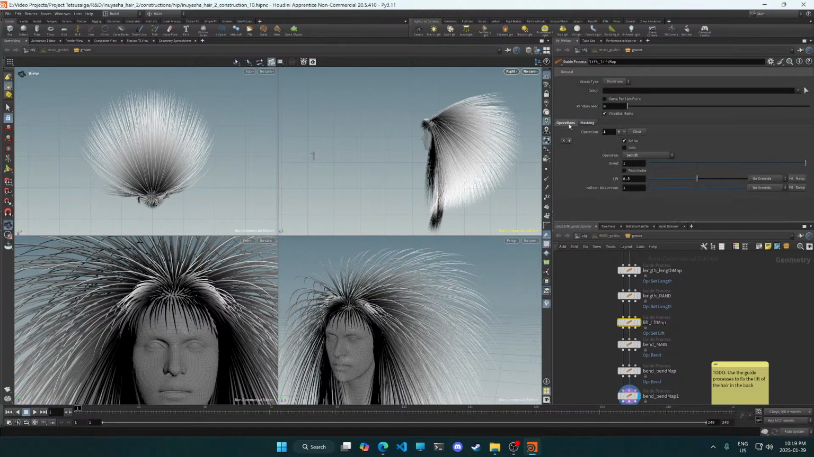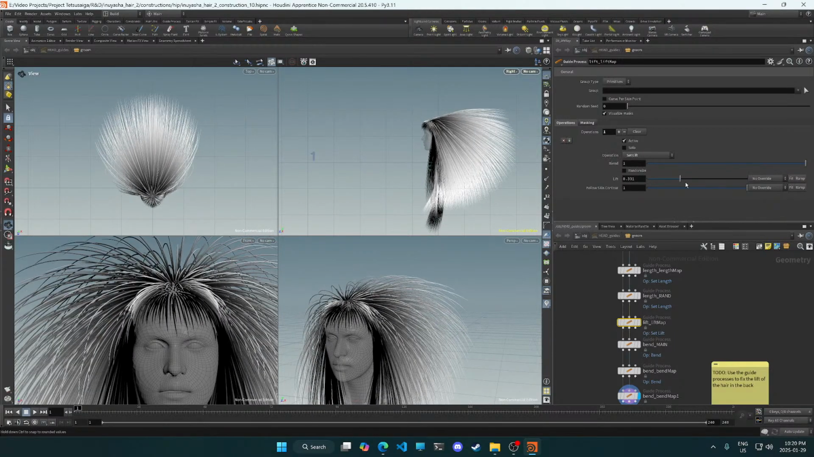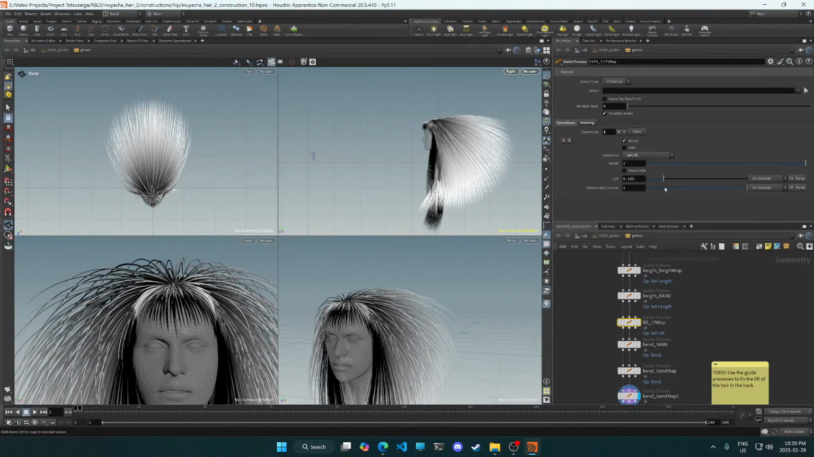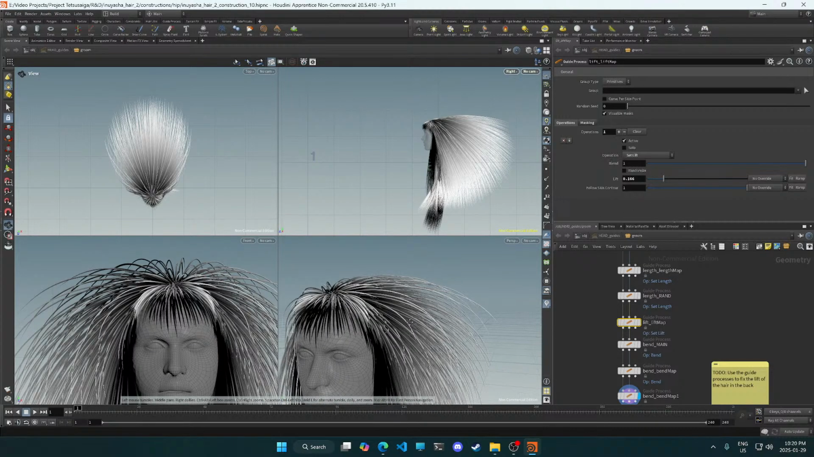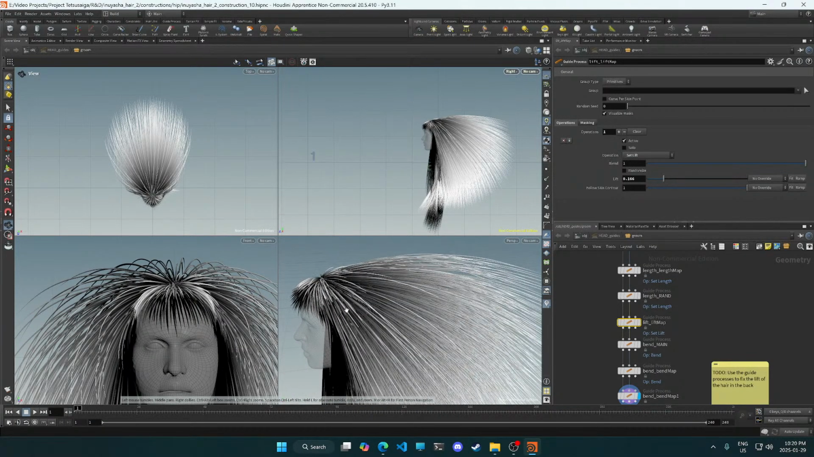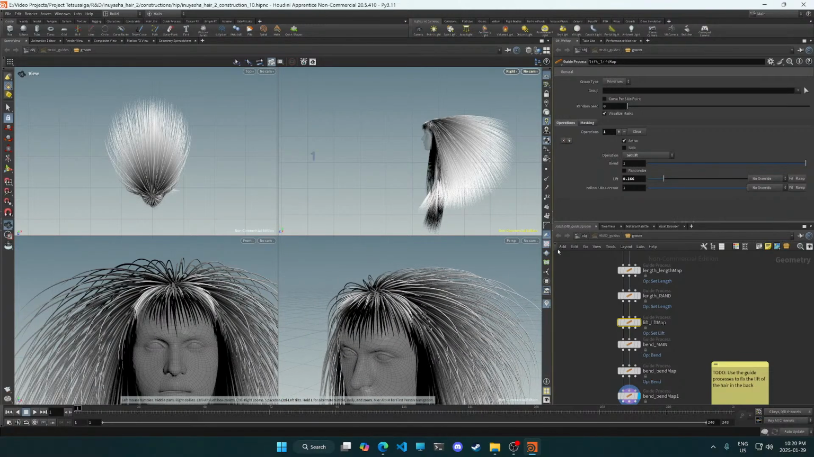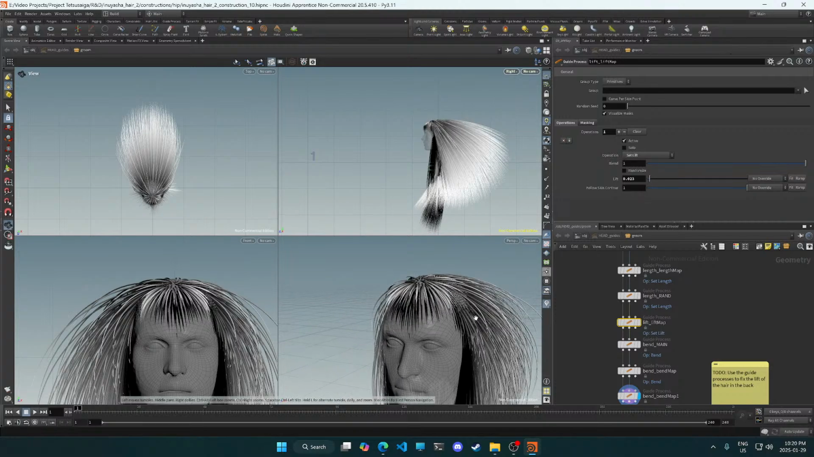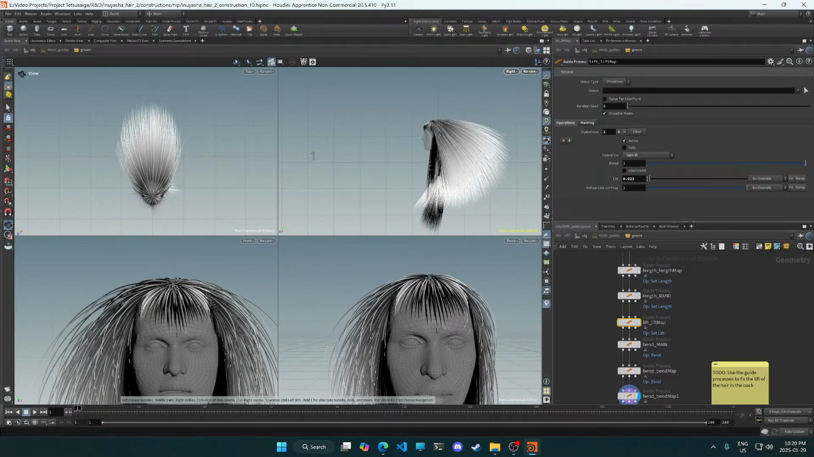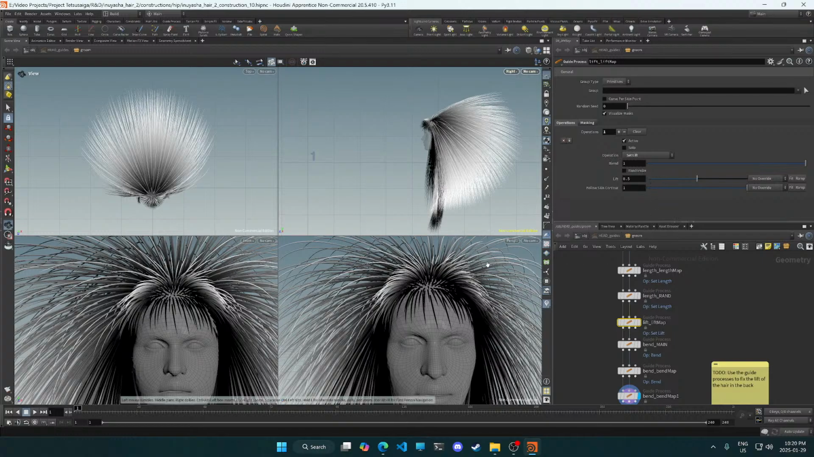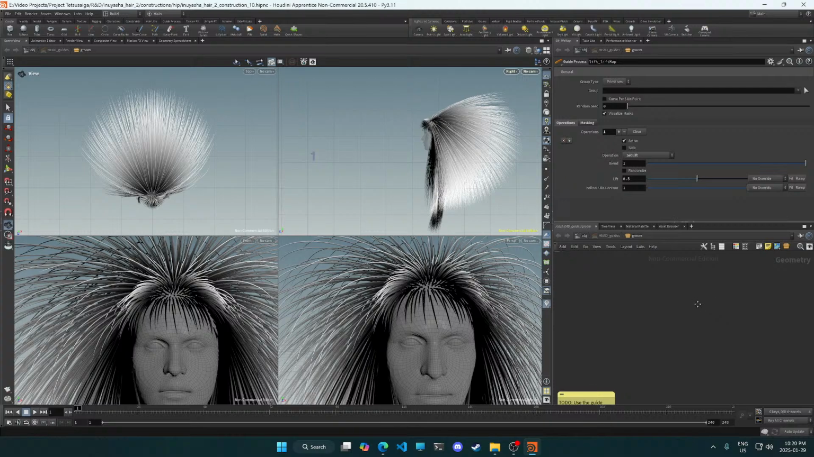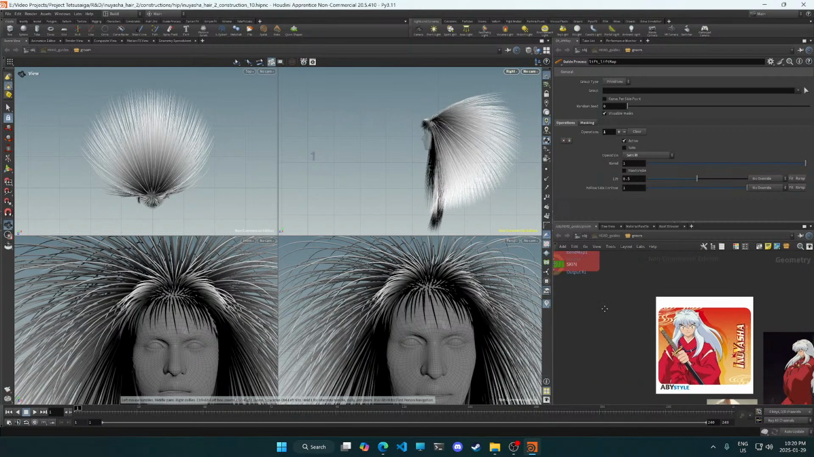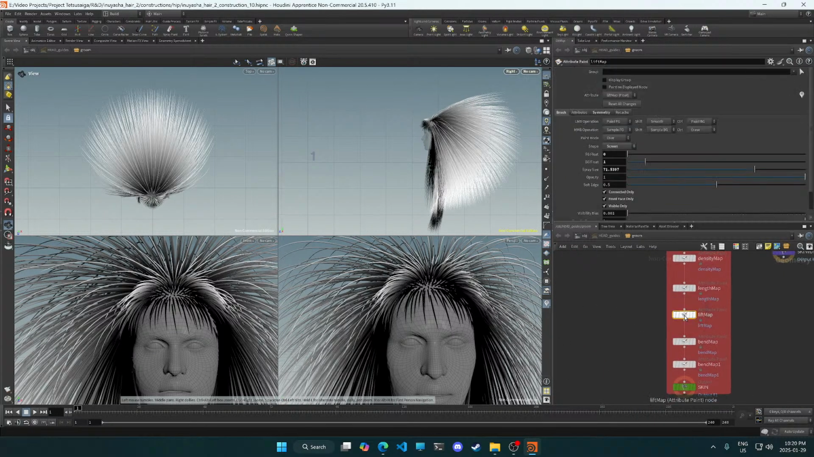Even if we just decrease it on a global scale, it brings all the aspects of the hair down. But the problem is that I don't think we necessarily want our hair to be completely flat. So I'm going to keep it at 0.5. And what I want to do is go to the mask that we're using.